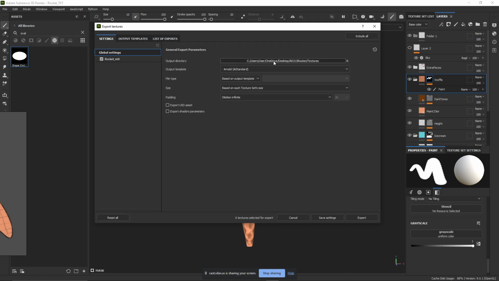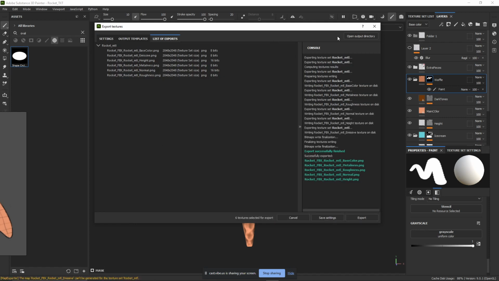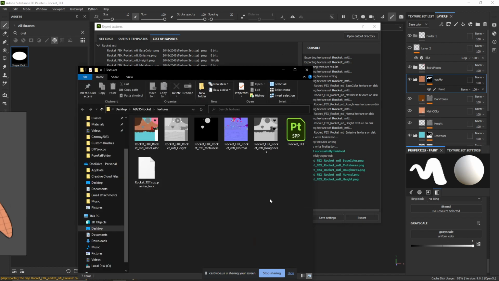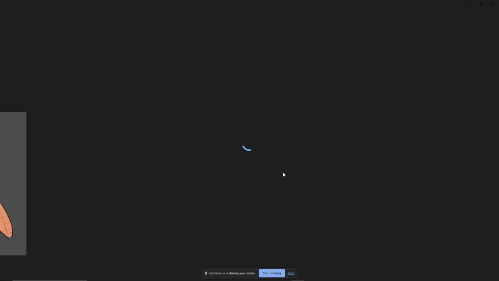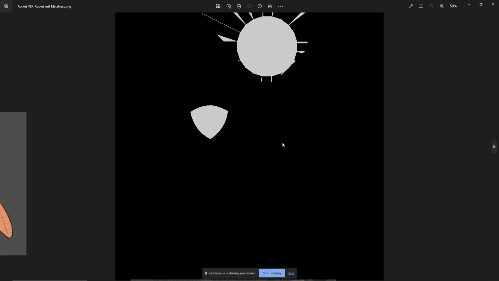We only care about changing where we're going to save and how we're going to save it. The file type we can just leave as based on output template. That's all already taken care of. And we just hit export, and that spits out our images into our folder. And if we want to check, we can click on Open Output Directory. And these are the images that Substance created for us. We have our color, we have our height. These are the different maps that later we're going to be applying directly into our model.